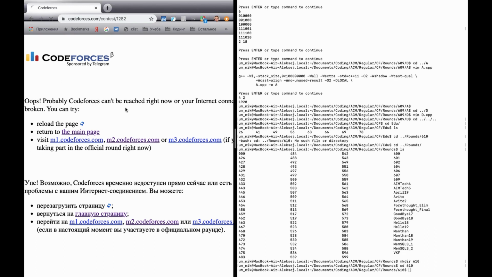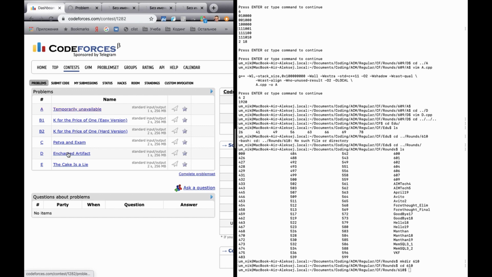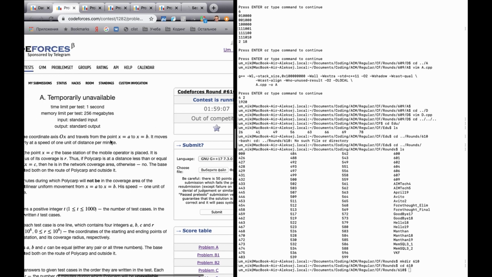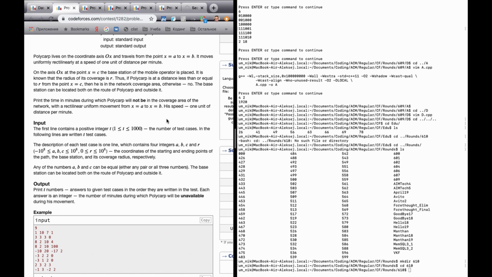I will try to solve this second division round, with some commentary, I hope. So let's go. I don't know what this word means.